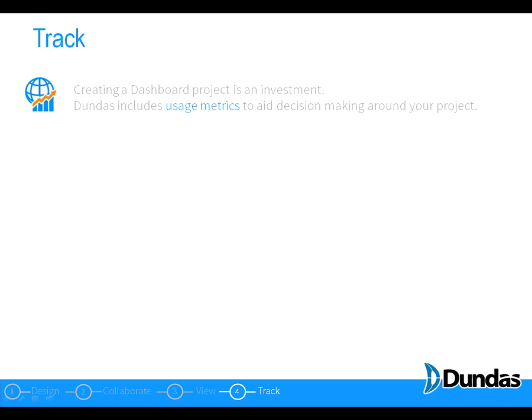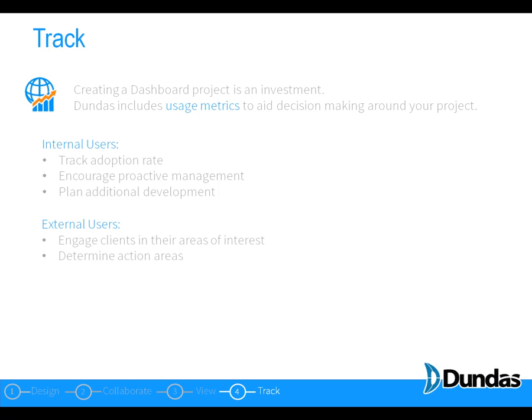Creating a dashboard project, it's an investment. And these usage metrics that are introduced are going to aid your decision making around your dashboard project. So track your adoption rate, encourage proactive management, make sure that manager is on the dashboard, and then plan your future development. Find out which dashboards are very popular, which ones are not, which ones might need some improvement.